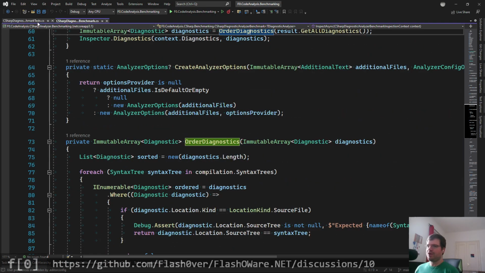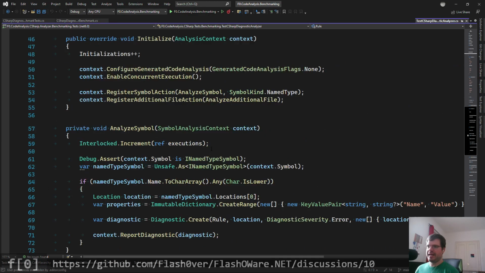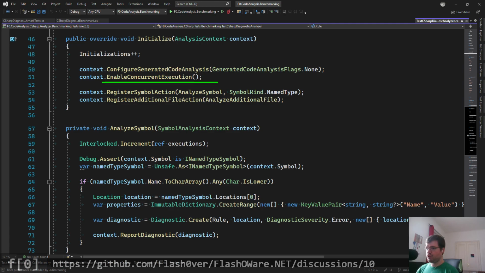And the order is different because the analyzer in question actually has enable concurrent execution, which means that those callbacks that we register here... the initialize itself is not run concurrently, because this is only executed once per analyzer. But this action that we register here is now executed multiple times. For example, this symbol action is registered for each and every named type. This additional file action is invoked, or executed, for each and every additional file.